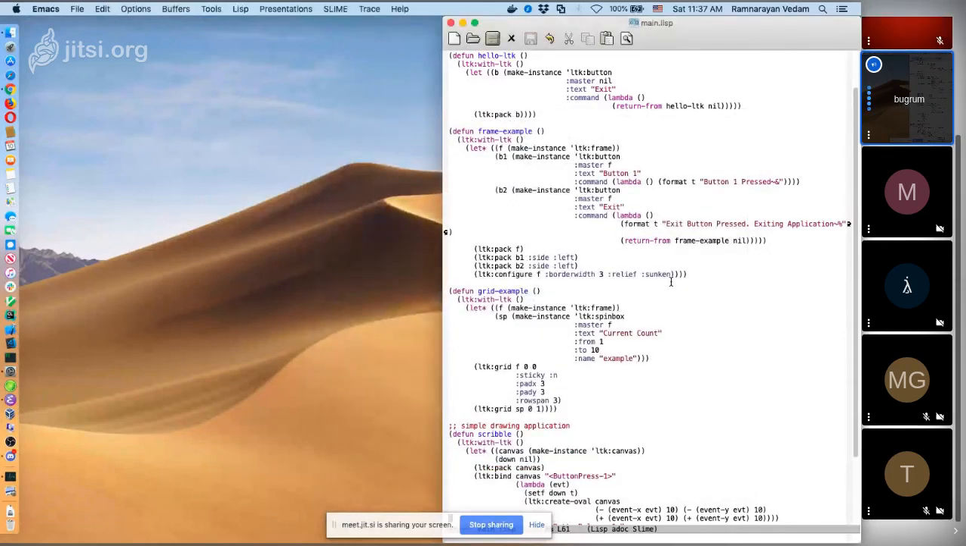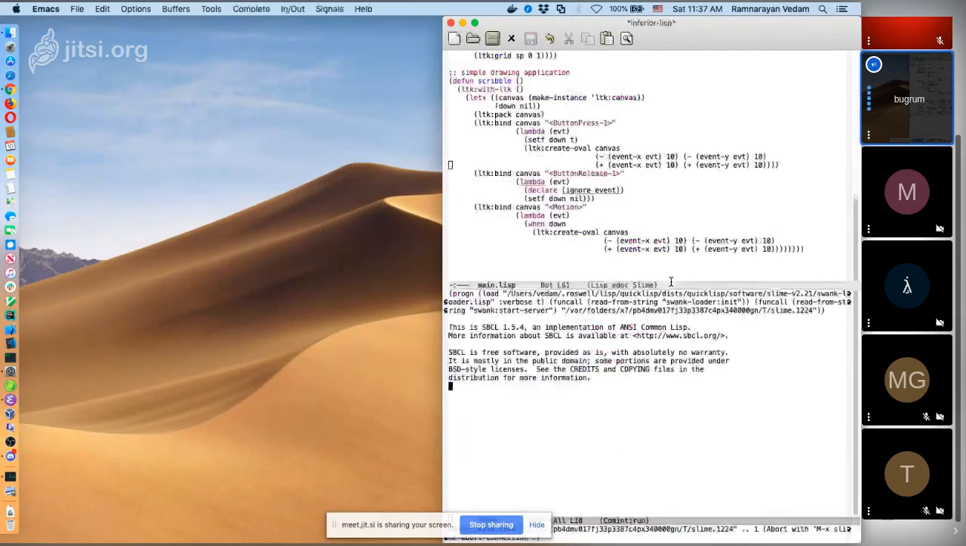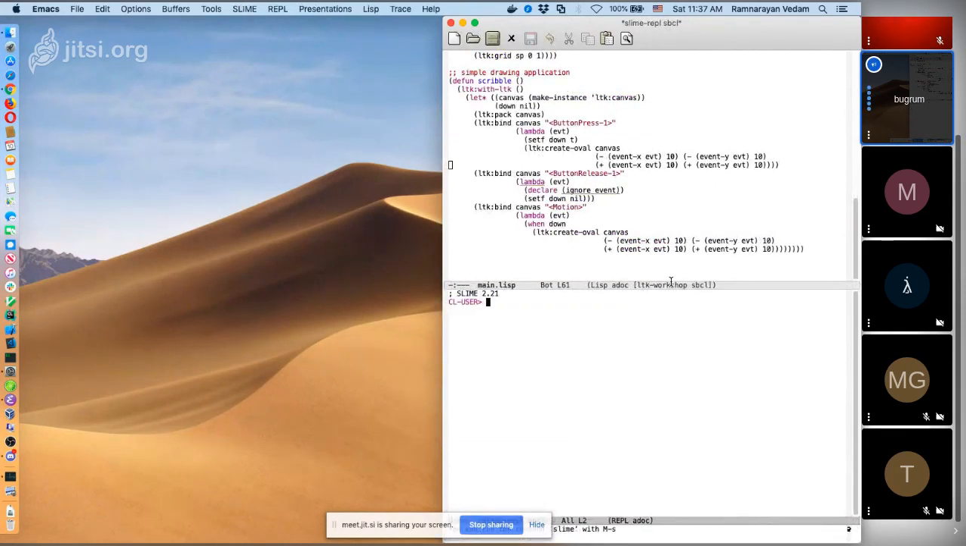Let me fire up Slime here. For folks who are using Sly, I haven't updated Sly in a while, but at least when I tried to load up LTK through Sly on SBCL 1.5.4, it was complaining about something. For folks who want more details, I'll post that to Discord and we could discuss it there. But for today's discussion, I'm going to be using Slime instead of Sly.